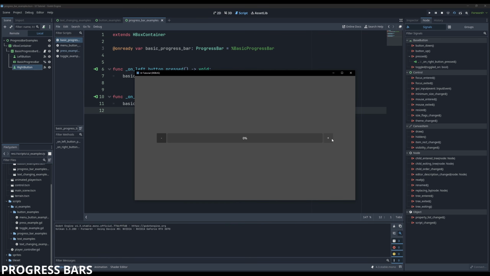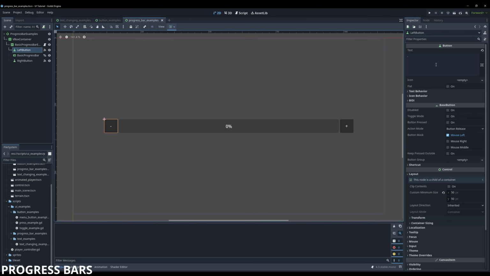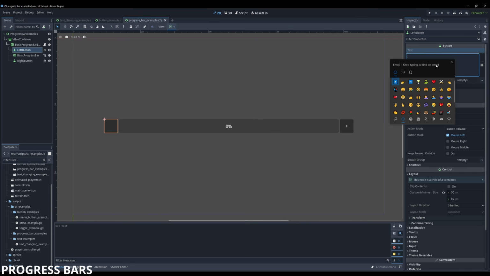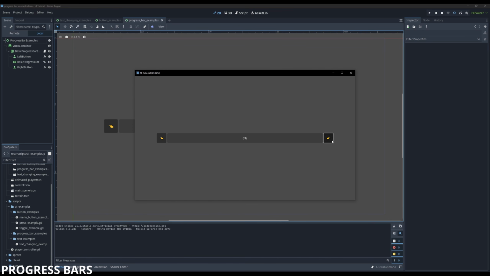Upon running the scene, you should now be able to manipulate the value of the basic progress bar using the plus and minus buttons. Fun fact, you can use Windows emoji keyboard inside Godot to replace text with icons. When we go to our buttons, in the text area, press the Windows logo plus the dot key to open the emoji keyboard. Let's replace the minus with a finger pointing left and the plus with a finger pointing to the right. I'm a bit unsure if this would work on Mac, so maybe let me know in the comments.